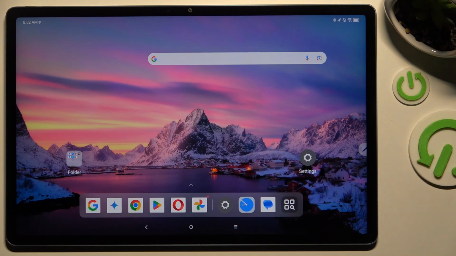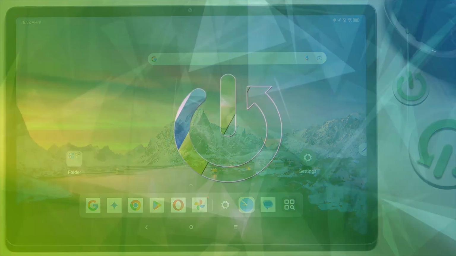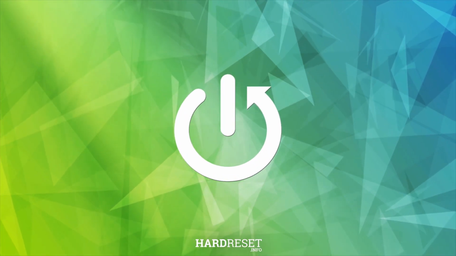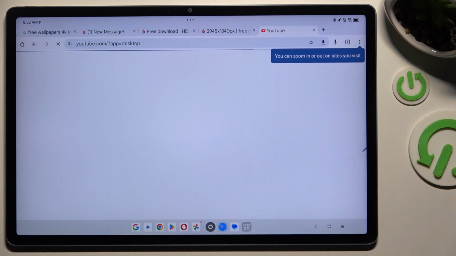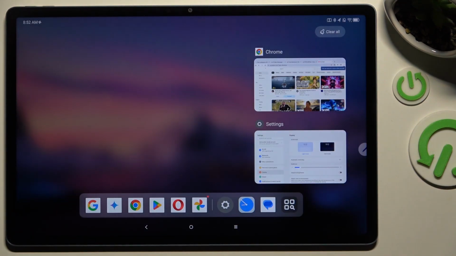In front of me is LENOVO Yoga Tab Plus, and today I would like to show you how you can open apps in pop-up view. All you need to do is select an app to use in this view and launch it in the background.